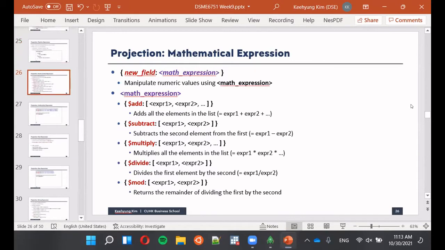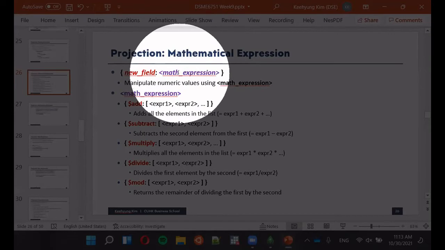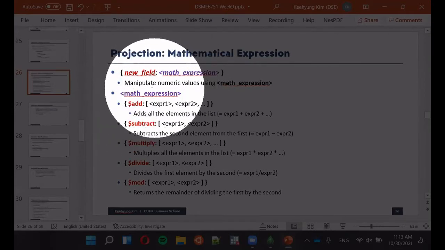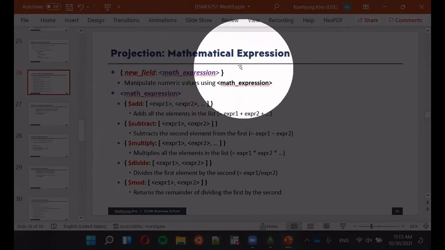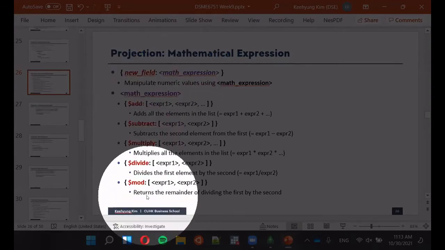And also, there are multiple mathematical expressions you can perform. All the operators are listed here, so you can utilize them later. So basically, to use a mathematical expression, the format is this. You can specify the new field, basically the field which will contain the result of a mathematical expression. And then you can specify the math expression here. So basically, you can manipulate numeric values using the math expression. And on the math expression part, you can utilize these expressions here.